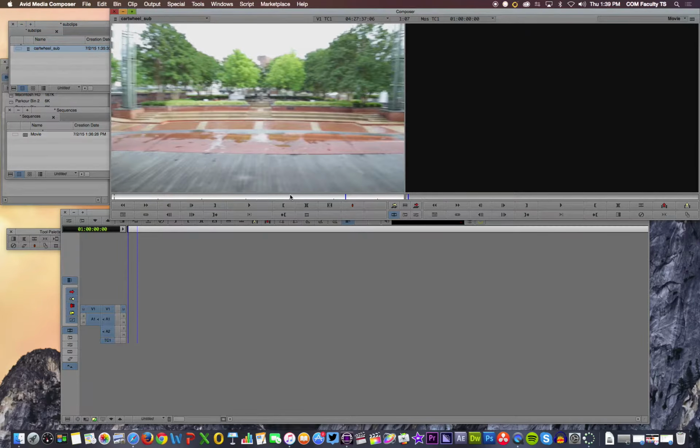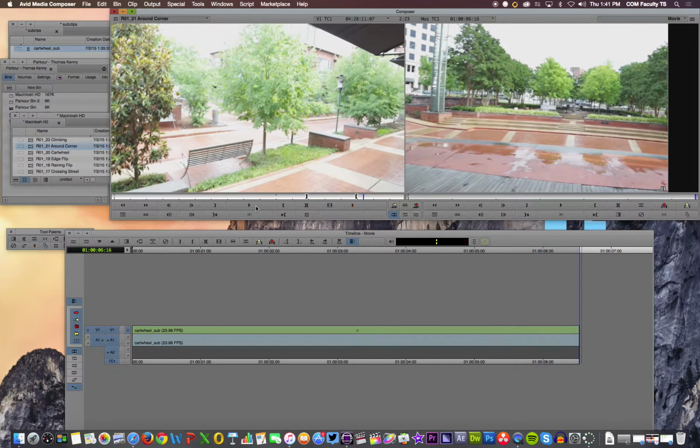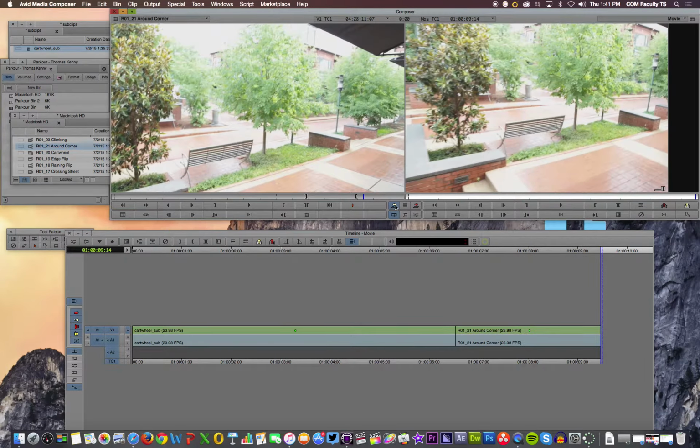So if I take another clip, let me go to my parkour footage that I have in my Macintosh HD bin. And let me press around the corner here, and let me find a spot where a trick is going on. There's a trick going right here. I'll make an in point, play it. Right when he makes the jump, I'll make an out point. My indicator is at the end of the clip. I'll press the splice in button or the letter V, and it goes right after the clip.